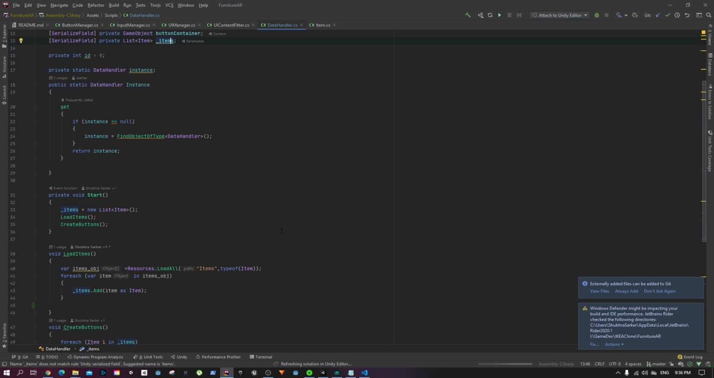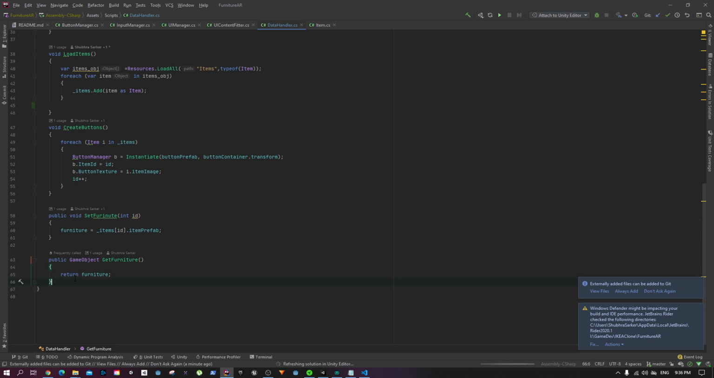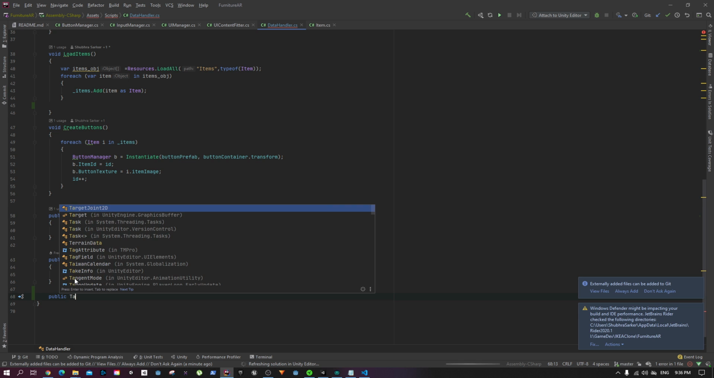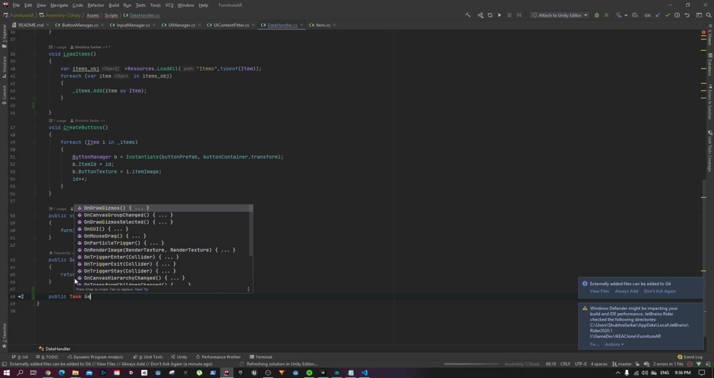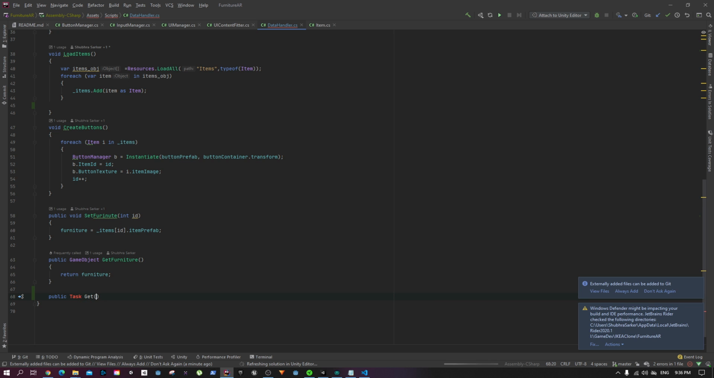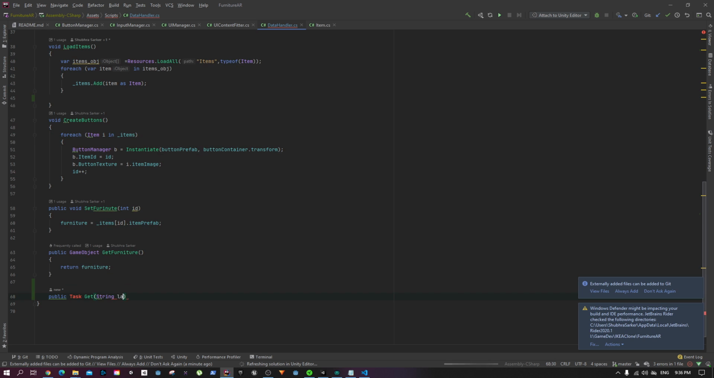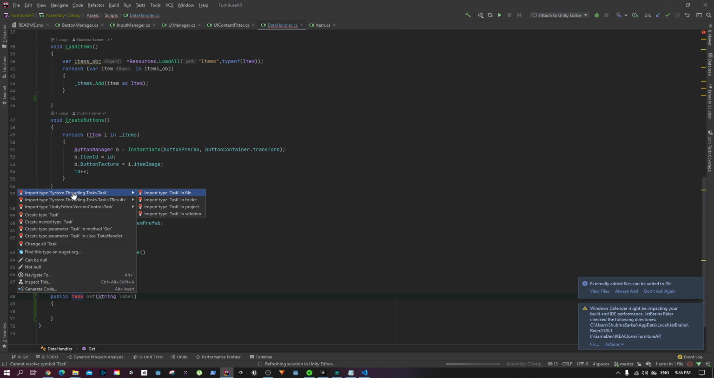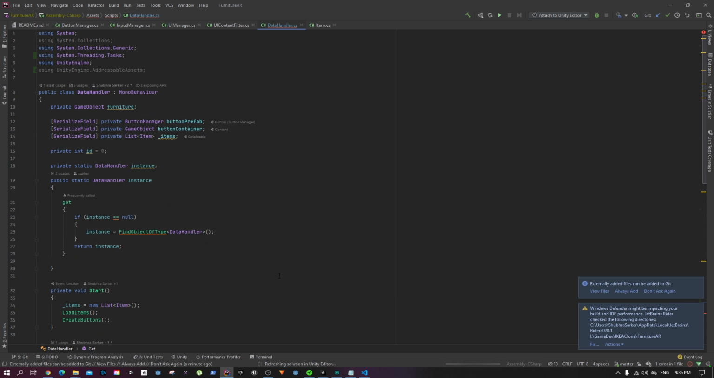Basically, we need to create a method first here. This method is going to be responsible for getting the assets from the cloud. So we need to import some namespace, System.Threading.Tasks.